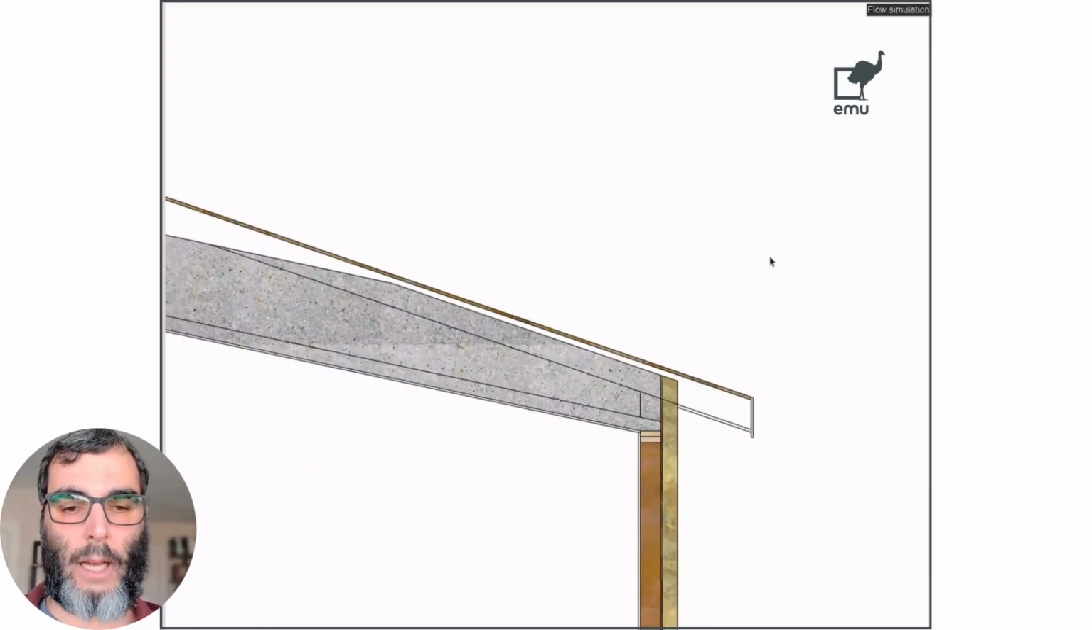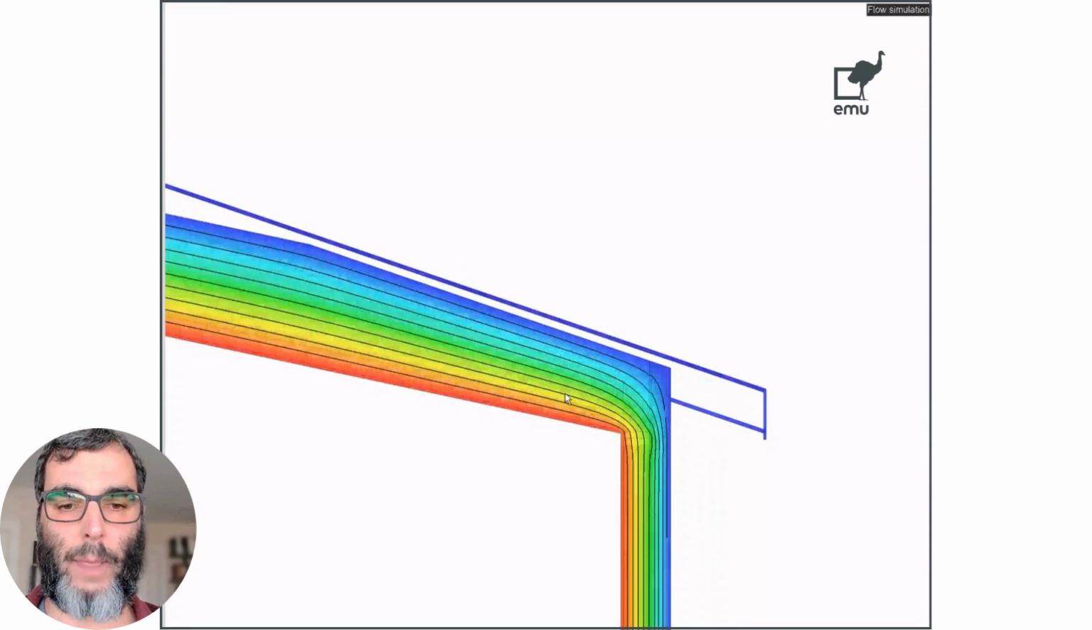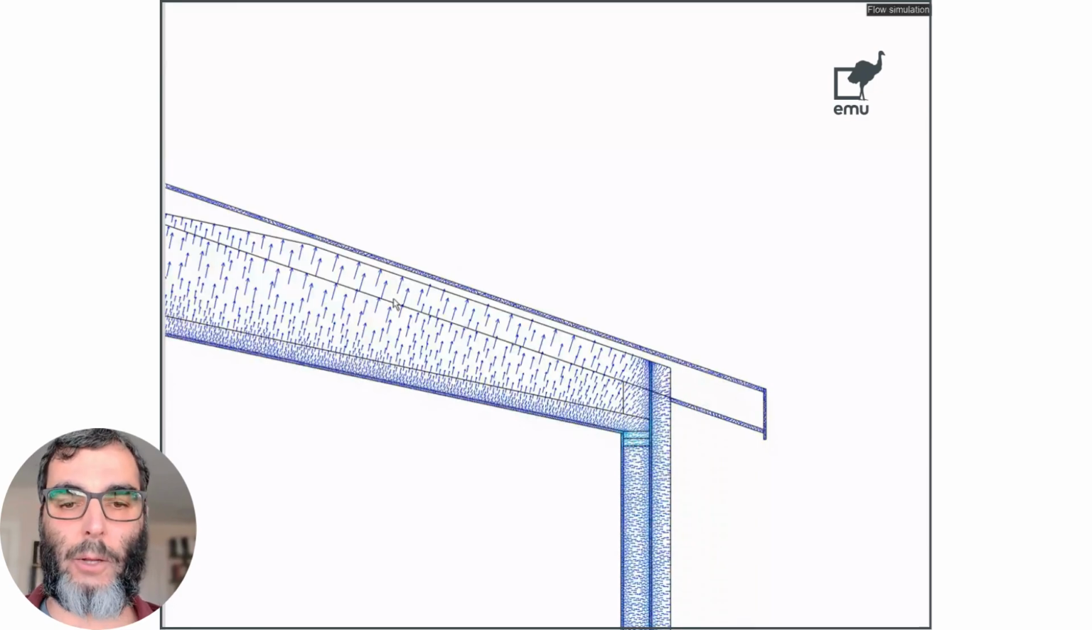If we take a look at the isotherm view, we can see that these are squished, so to speak, or more compressed for a much longer area, and that results in the heat flow having a much easier way to escape, because we cut off a bunch of that insulation at the corner compared to the ideal scenario.